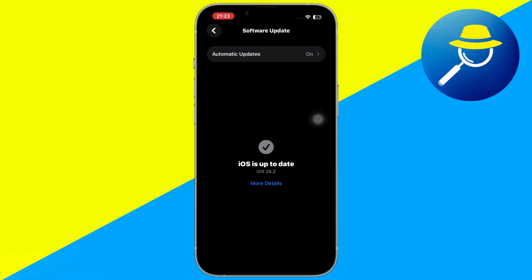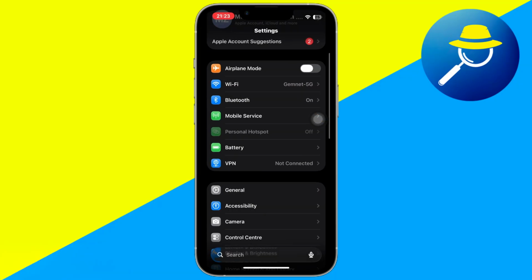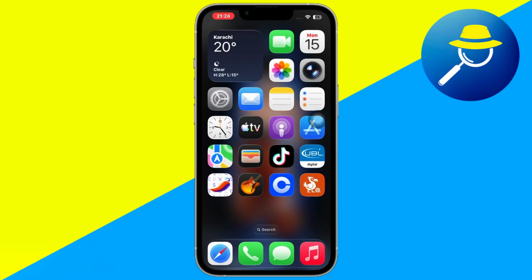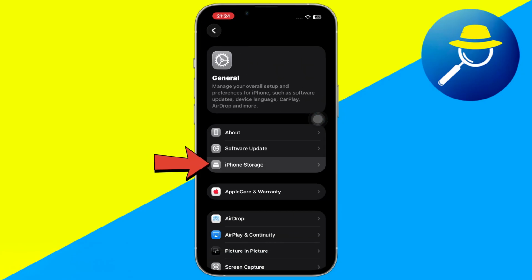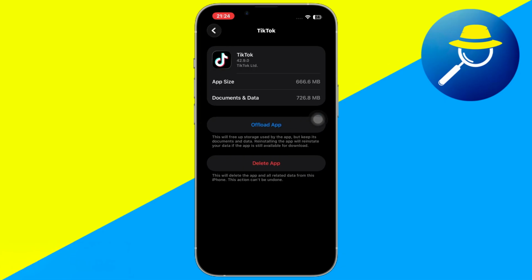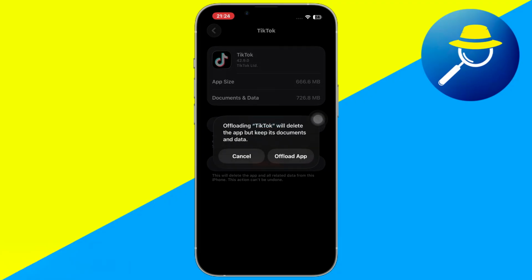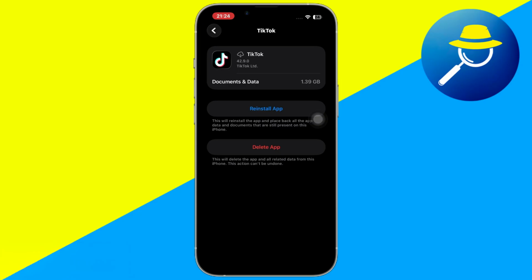Another effective solution is to offload or reinstall the TikTok app to clear cache files and temporary data. On an iPhone, open Settings, then go to General, then iPhone Storage, and scroll until you find TikTok. Tap on it and select the Offload App option, then wait a few seconds. This removes unnecessary data without deleting your account information. Once the app is offloaded, tap Reinstall App and let it download again.